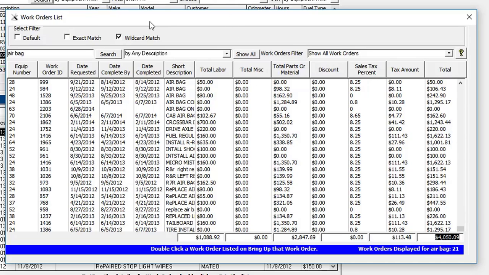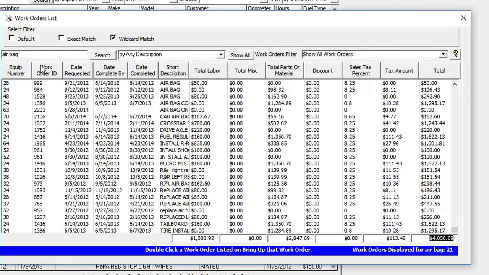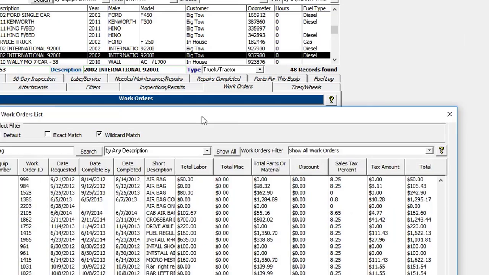All right, and so we've also added the ability to search for multiple different fields in the same way on the work order tab itself.